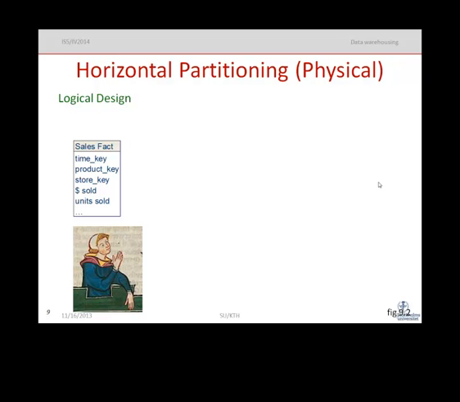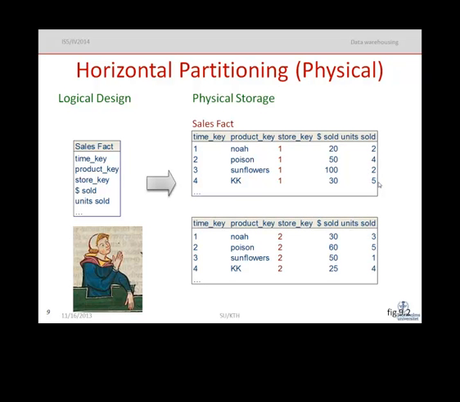So look at horizontal partitioning. Horizontal partitioning has to do with when we do the split horizontally. So that means that we split between the rows. In the logical design, we will have a sales fact table: time key, product key, store key, dollars sold, units sold. And the physical storage says that the first 4 rows will have time key 1, 2, 3, and 4, and store key 1, 1, 1, 1, and they are together the primary key, of course. So these are 4 rows with values for dollars sold and units sold.